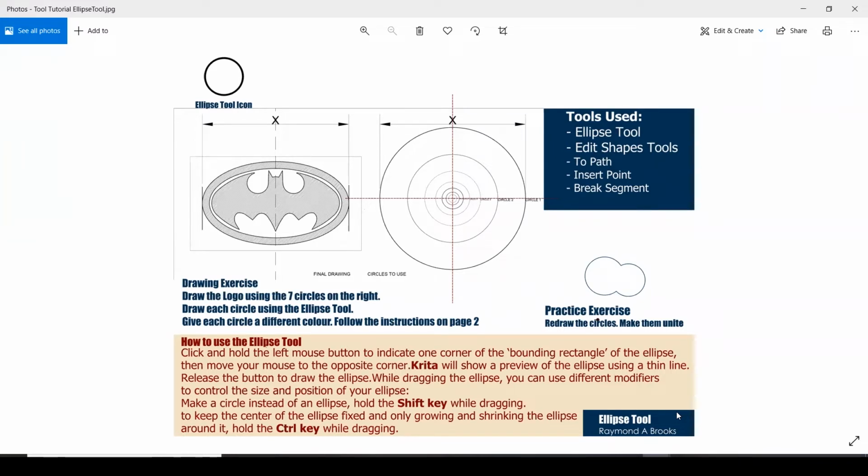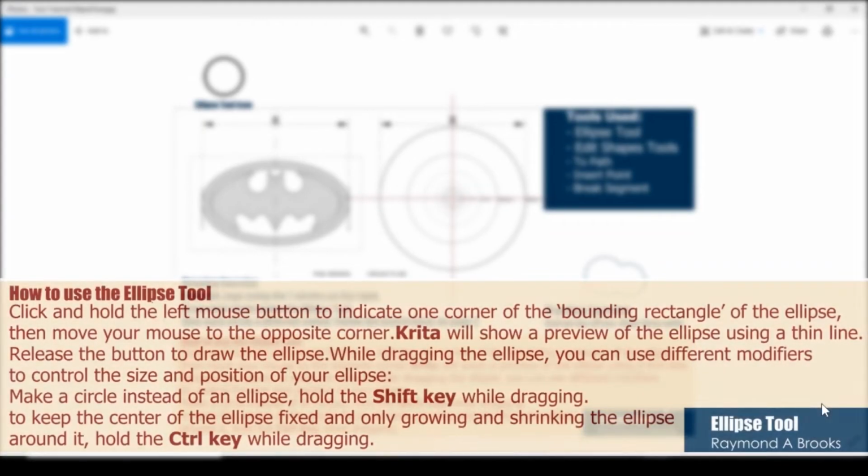So before we start, let's have a read of how to use the Ellipse Tool. Firstly, you click and hold the left mouse button to indicate one corner of the bounding rectangle of the ellipse. Then move your mouse to the opposite corner. Krita will show a preview of the ellipse using a thin line. Release the button to draw the ellipse.